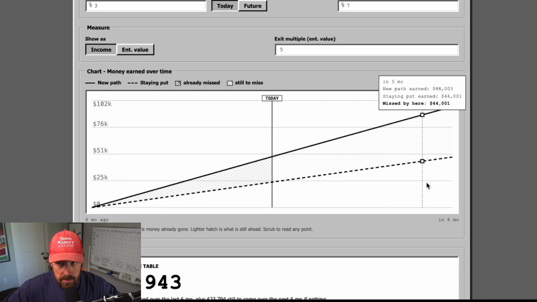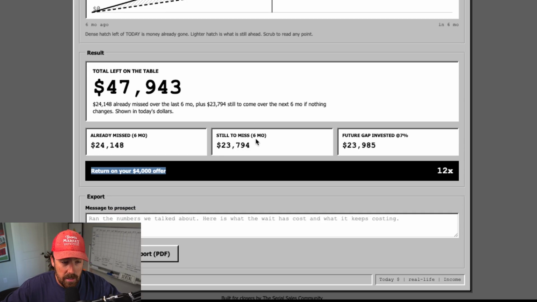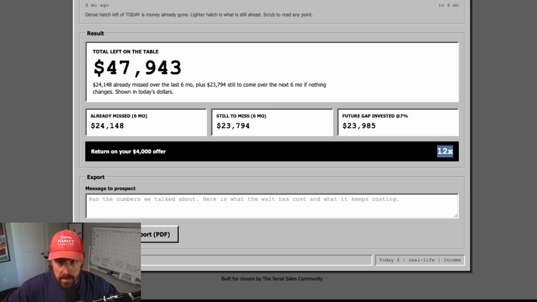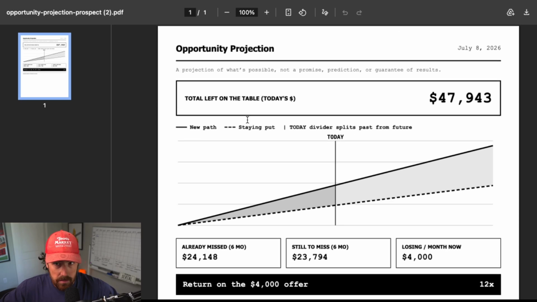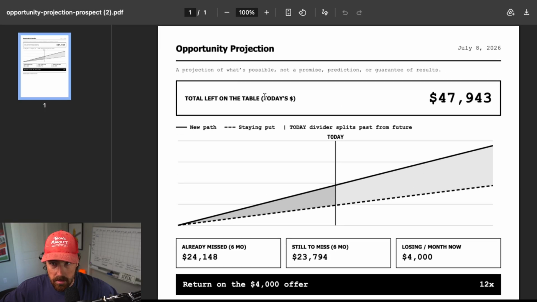I mean, it's all right here, right? And if you invest the gap, this is only the future gap invested, but it will start to compound. Total left on the table here. And if you do a $4,000 offer and there's risk reversals, it's pretty difficult to make the case that this is not worth it. And then you come down here, download the report, and this is what the report is going to look like. There's no branding, has the date. You can put this person's name and everything on here.